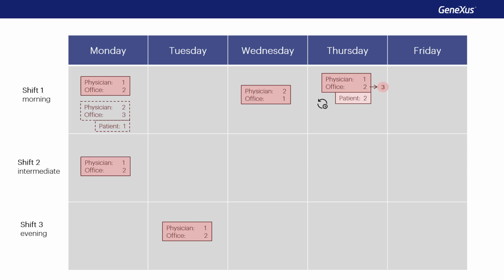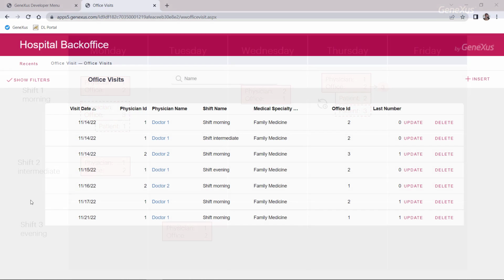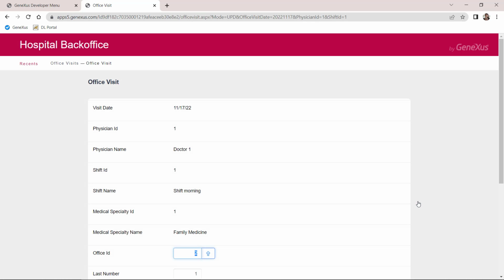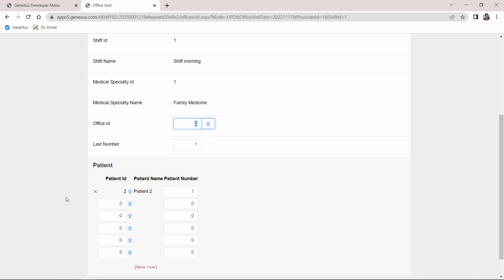We can already note that although we've defined that the trio composed of office visit date, physician, and shift cannot be repeated because it's the primary key, neither should the office visit date, shift, and office be repeated. That is, there cannot be 2 office visits on the same date, shift, and office. Therefore, these 3 attributes form a candidate key, and we create a unique index to represent it and secure it.